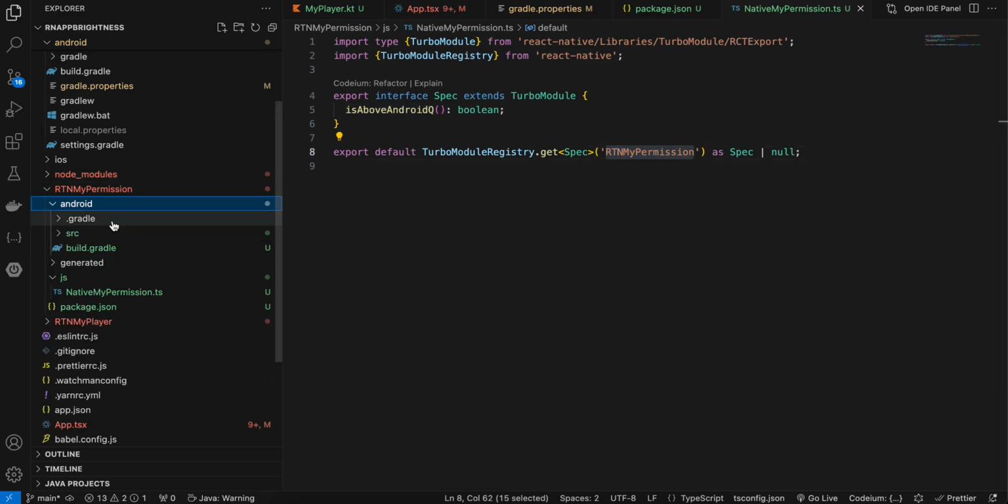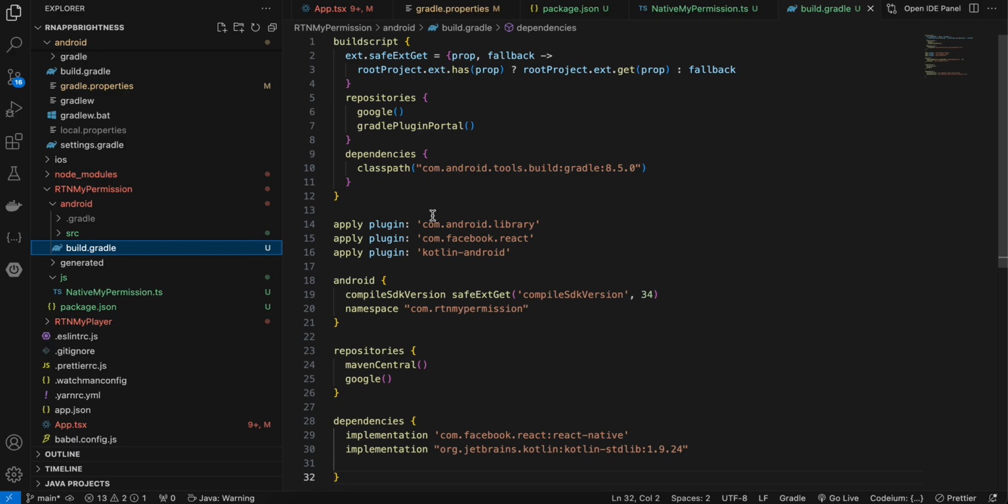Then I have created an Android folder. Inside that I have created a build.gradle file. Again I have copy pasted everything from docs. Only this version has been changed, this has been changed, and this has been changed to the Kotlin version. By the time you watch it, there might be SDK version 35 available as well, so change it accordingly.